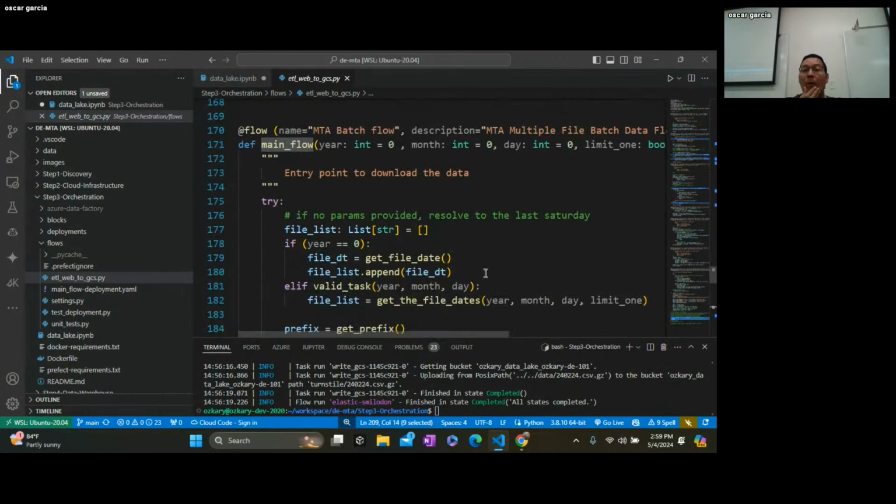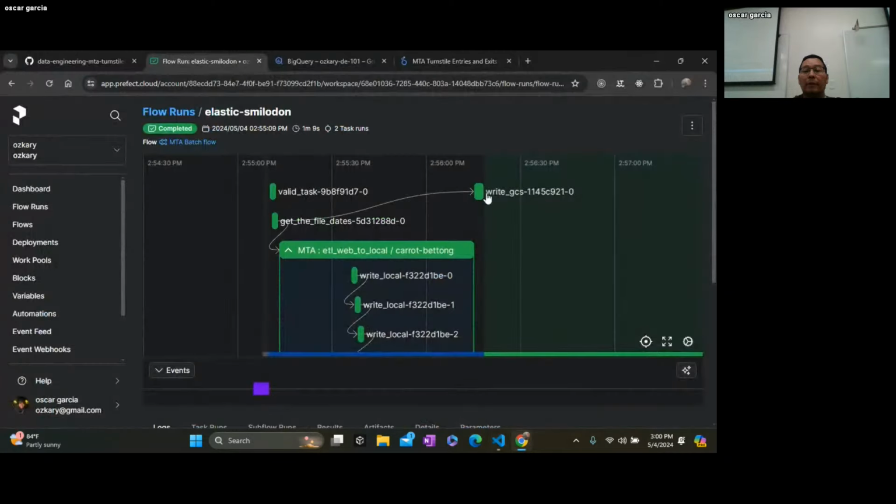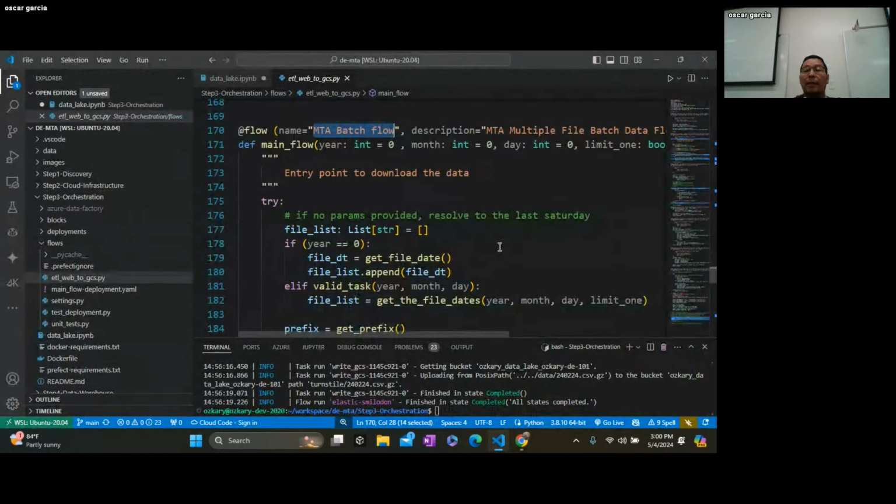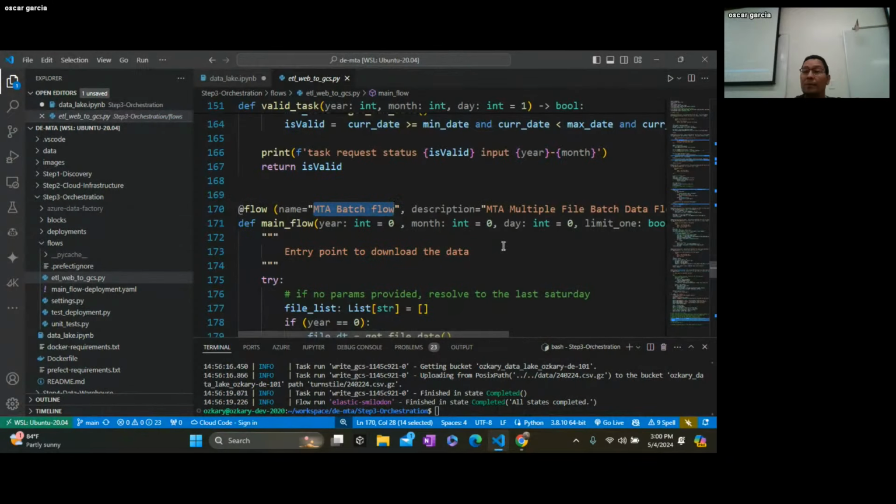That name, what you saw on the browser, is what's called MTA batch flow. You see that name right there, right? So if you look at it here, that is the flow MTA batch flow, right? So you can see how the metadata is being collected using basically function decorators or function attributes. So this is really metadata, right? Metadata is actually being tracked that tells us what function is being called, right?